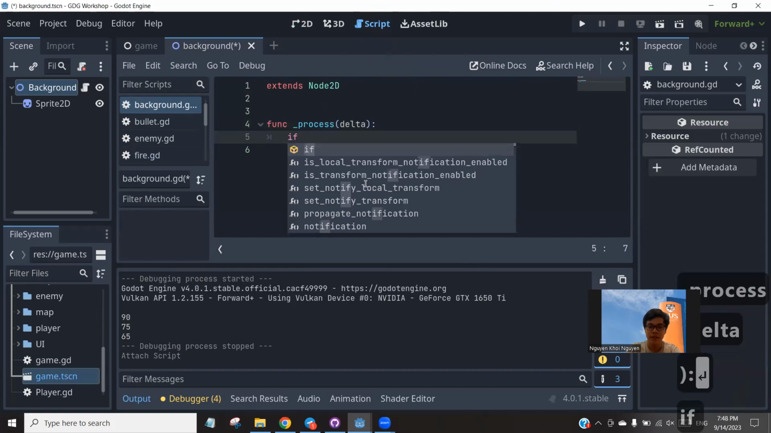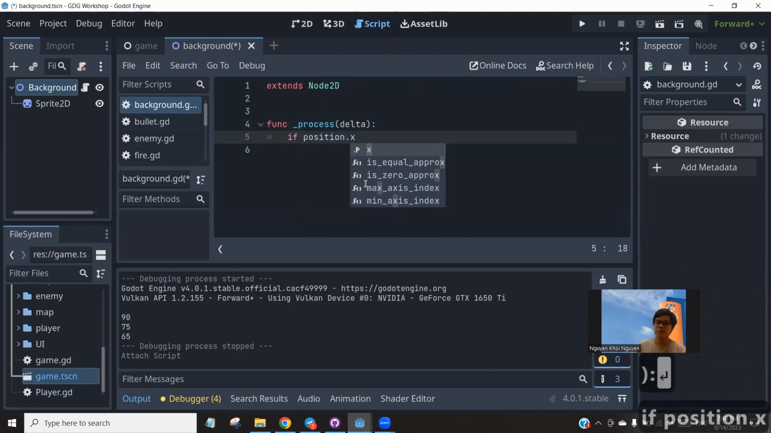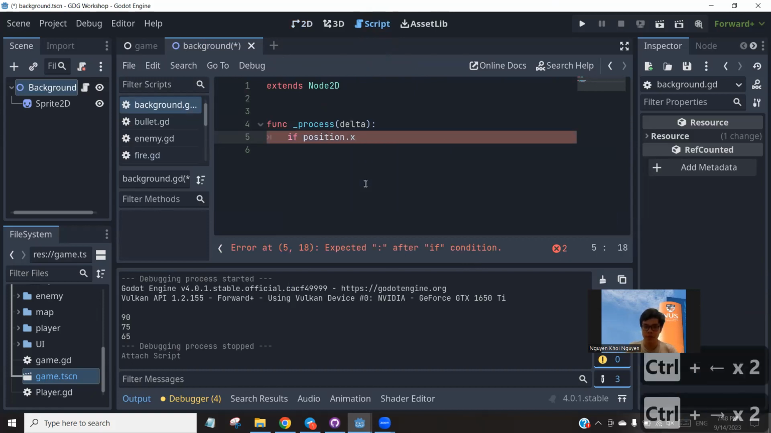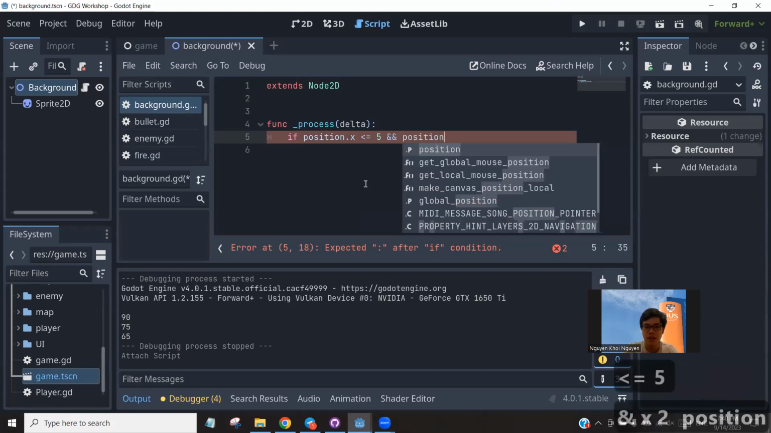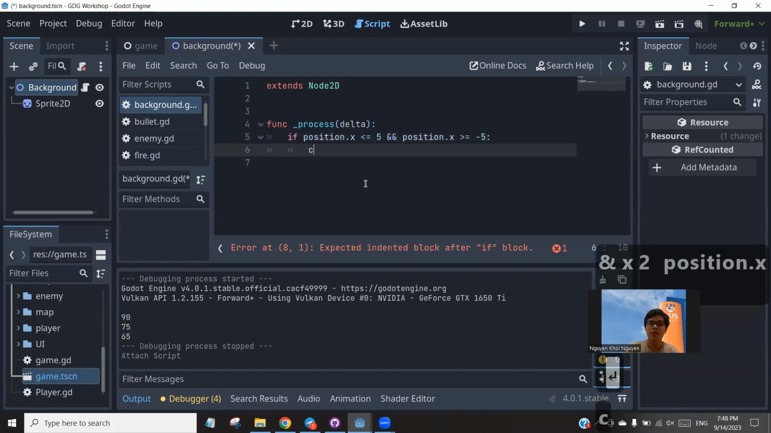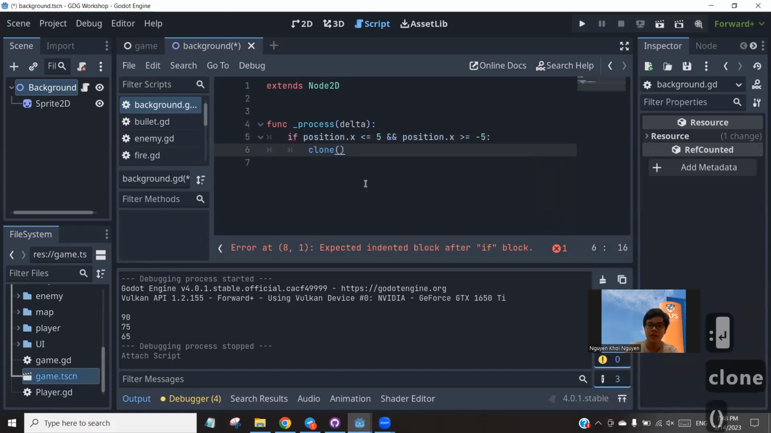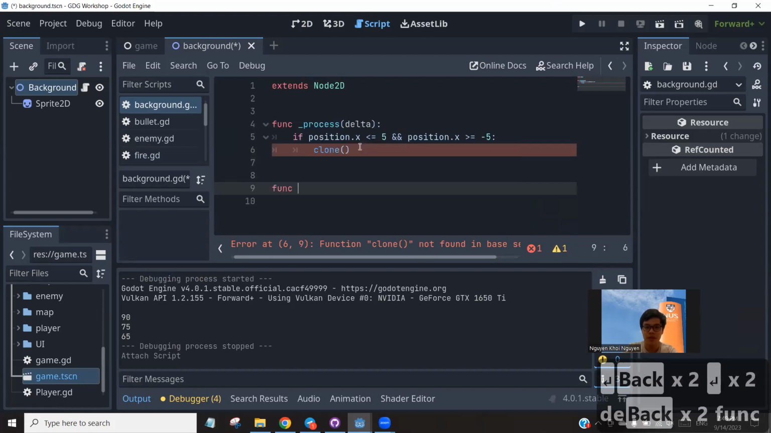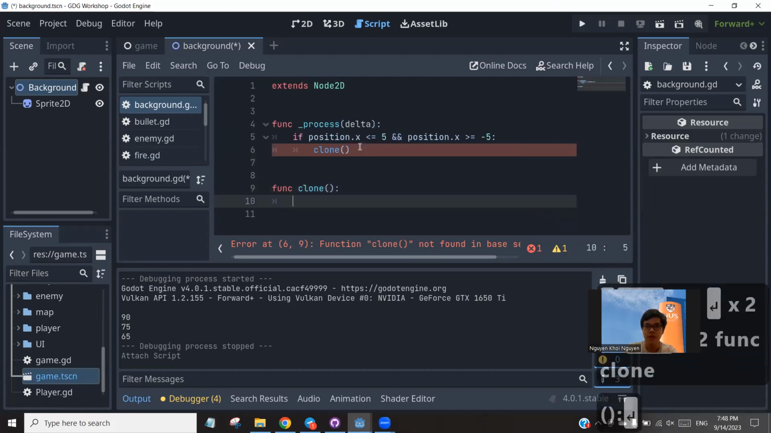Okay, so position.x is basically to read the x coordinate of position. What I do is, if position.x is within a range, so let's say position.x is smaller than or equal to 5, and position.x is greater than or equal to -5, then we're gonna clone. Let's put a method called clone, and then we're gonna define clone. So, function clone.